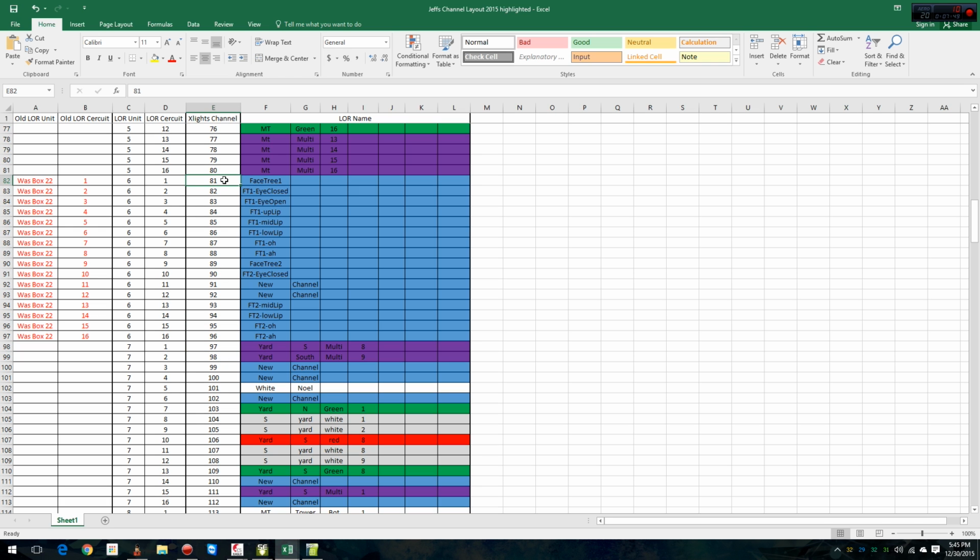So if you skipped channels, it's going to move those up. Well, it's not going to output correctly to your LOR boxes, and your conversion is not going to work. It's going to mess everything up below it. Same thing happens up top.